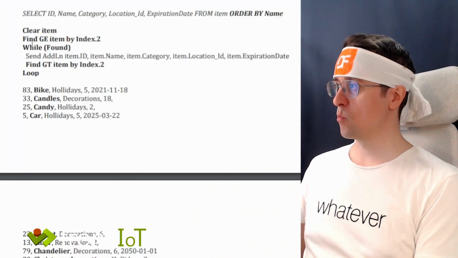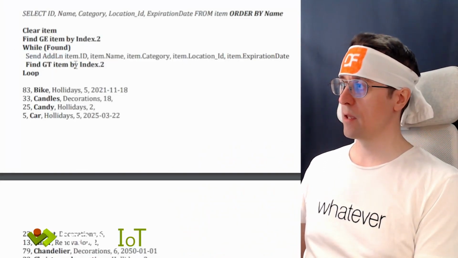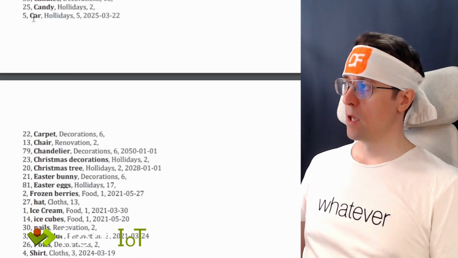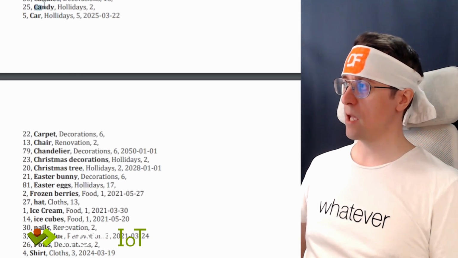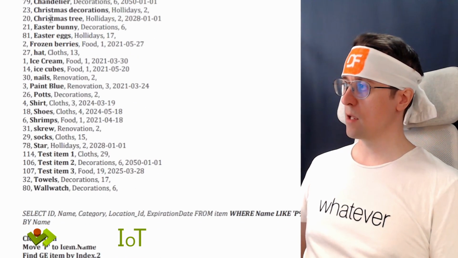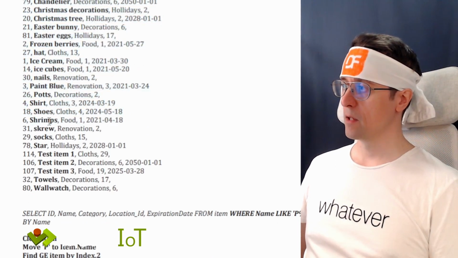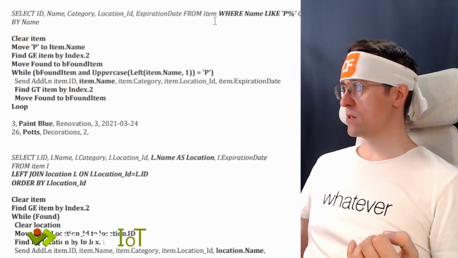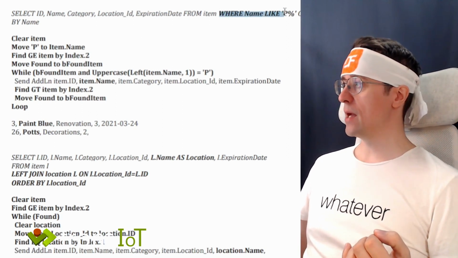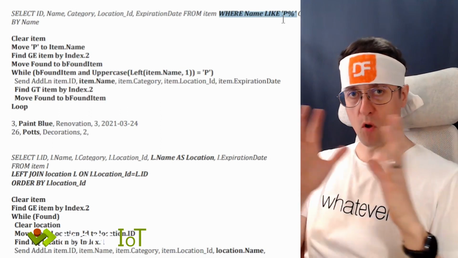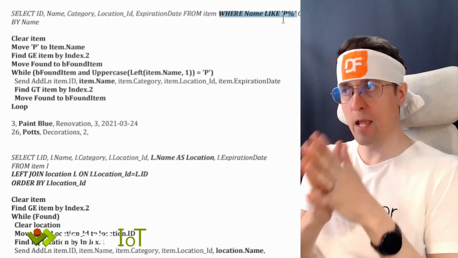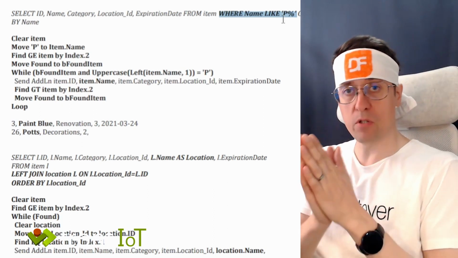So now we're just doing the same thing with the index 2 instead. And you can see we have bike first, candles, candy, car. Now it's sorting by the name. The next thing we want to do is select where name like P. So now we only want to filter out those rows where name starts with P.